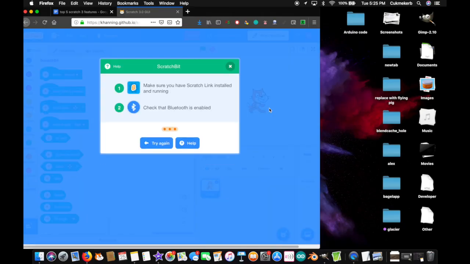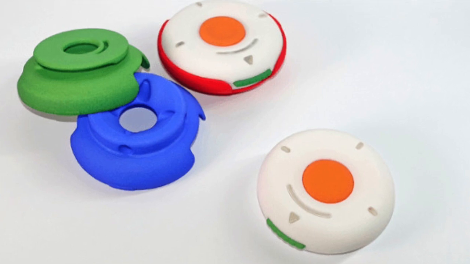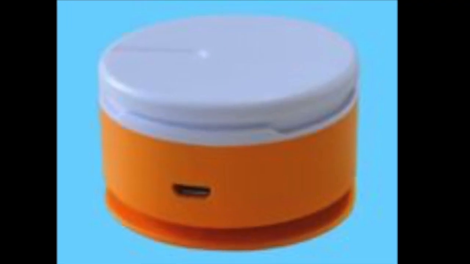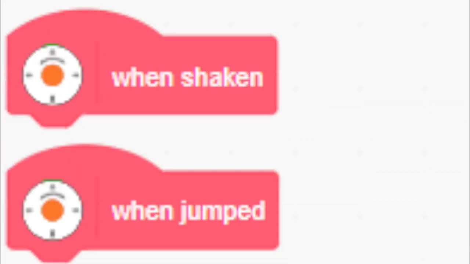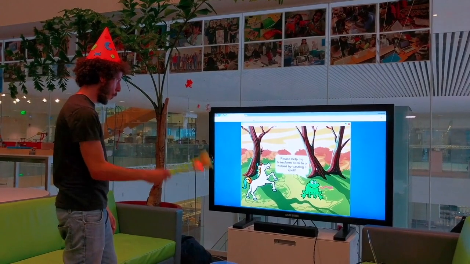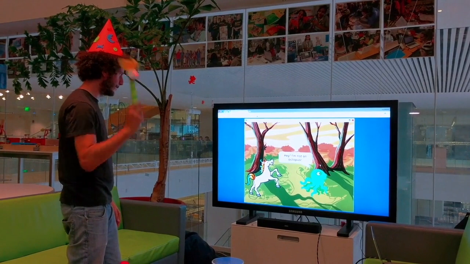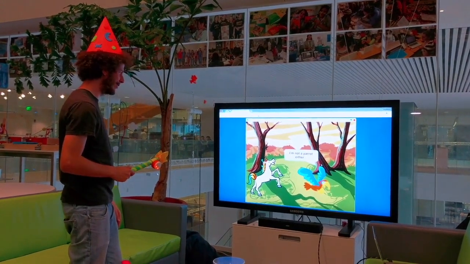Moving on to number 3, Scratch Bit. The Scratch Bit is a small device with a bunch of sensors and lights on it. It'll connect to your computer through Bluetooth, and you'll be able to control your Scratch project with it in various ways. It will be released eventually and will cost around $30.